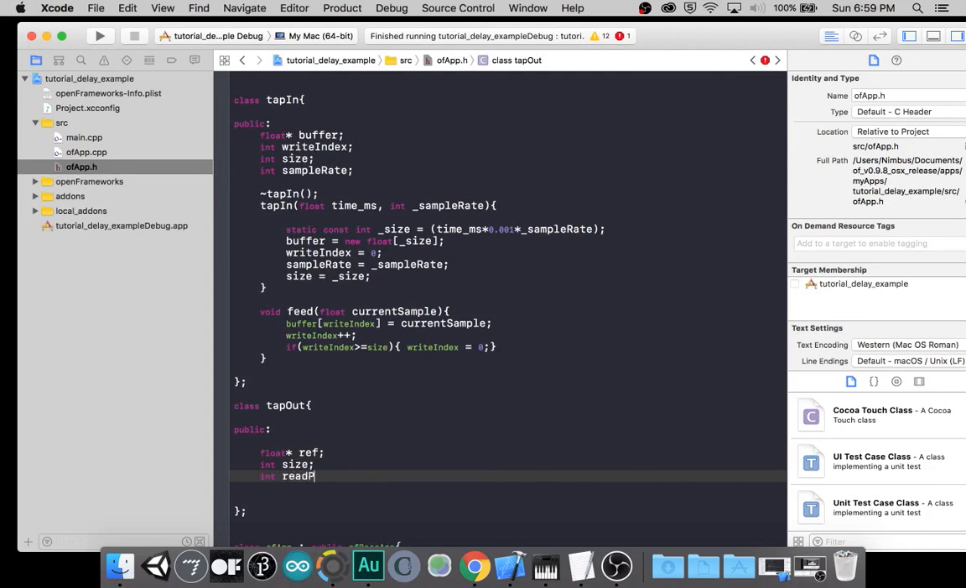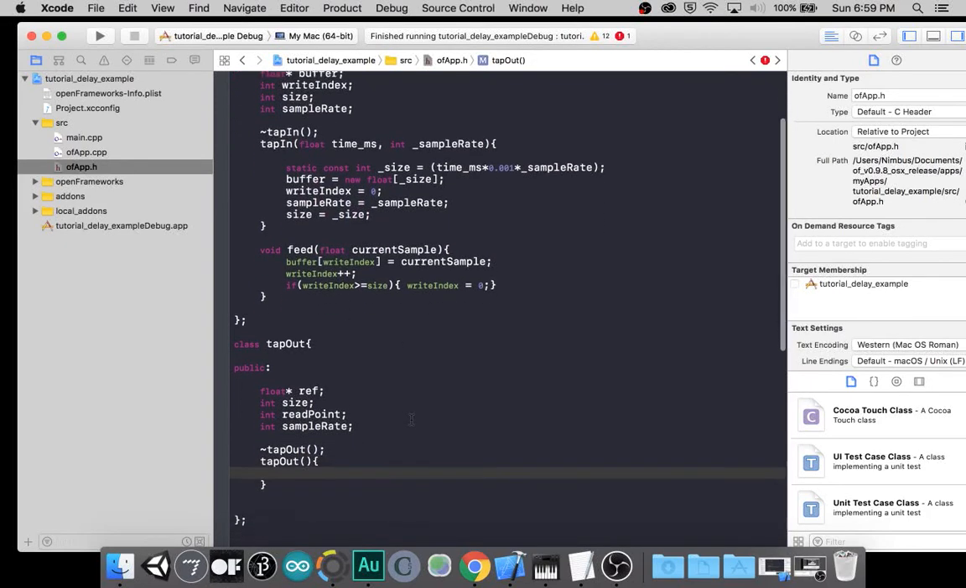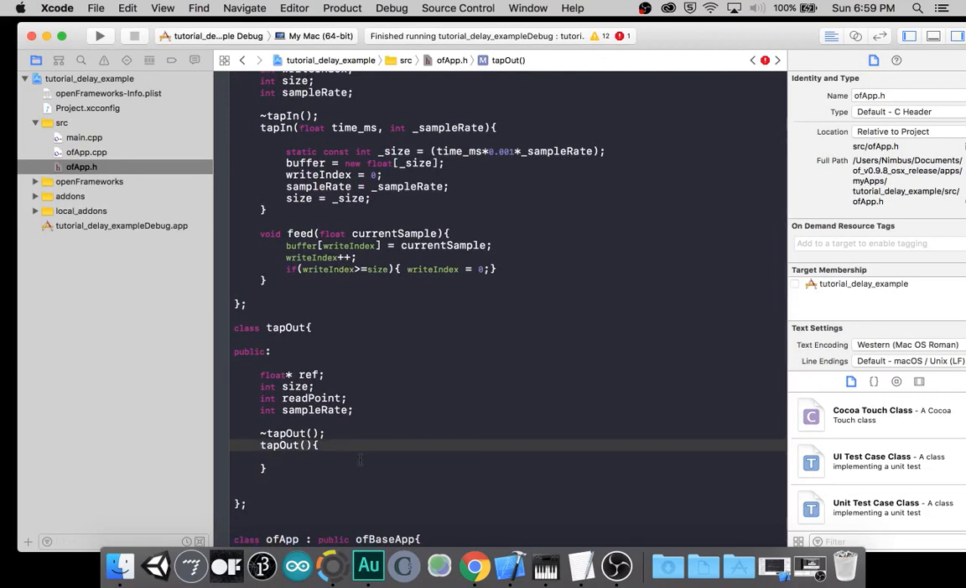We'll need a read point, and we'll store the sample rate here as well. All right, here's our constructor. We're going to need to get a lot of information from the associated tapIn, so I'm going to pass a reference to that entire object in rather than just the buffer.